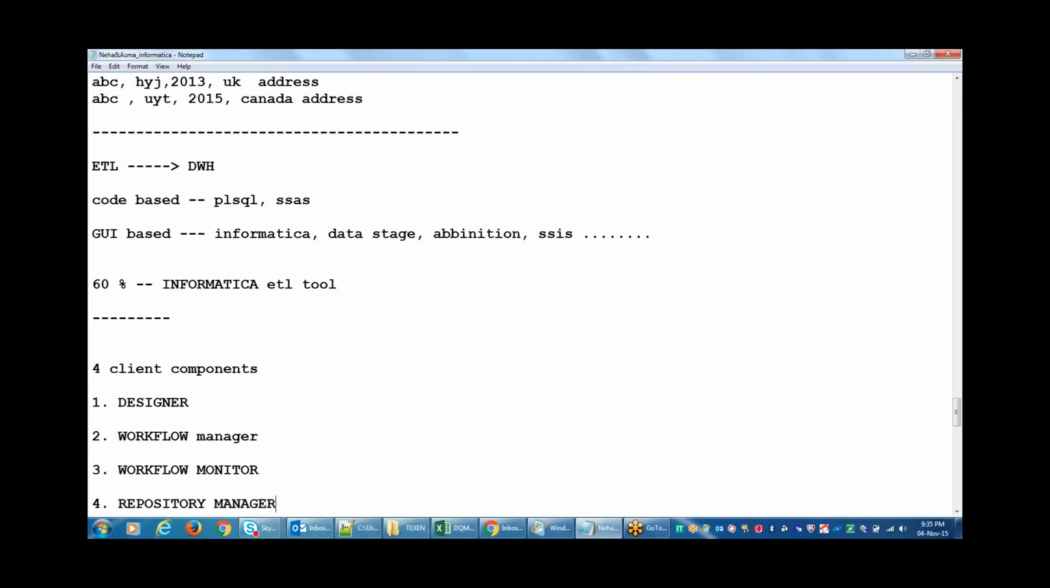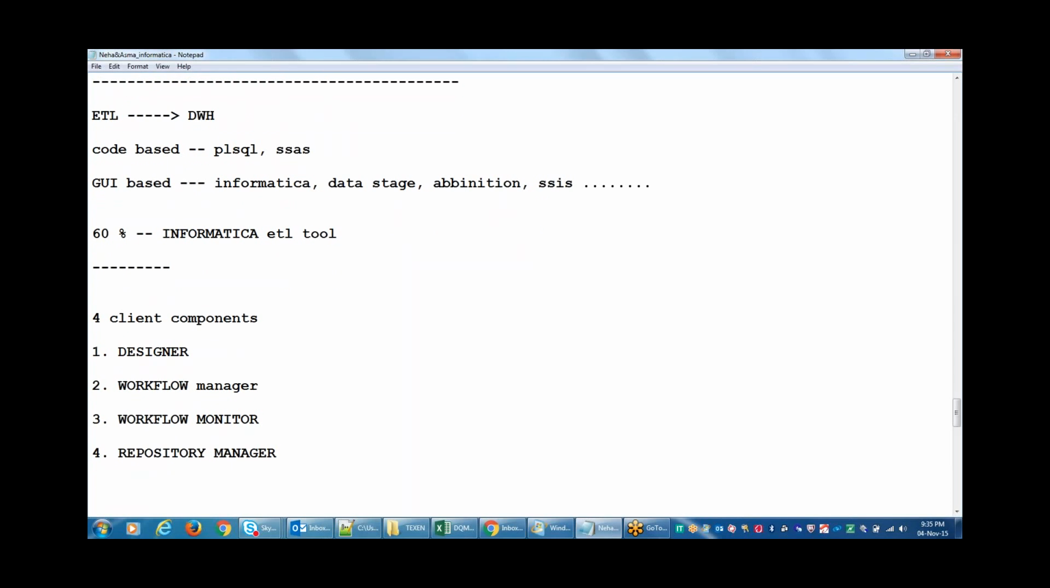In general terms, what does it mean by the repository? A place where we store. It contains metadata. It will contain all the objects required for this process. Each and every object it will contain in the repository. All the necessary information will be there in the Repository Manager. It's like a storage, right? It will store everything.